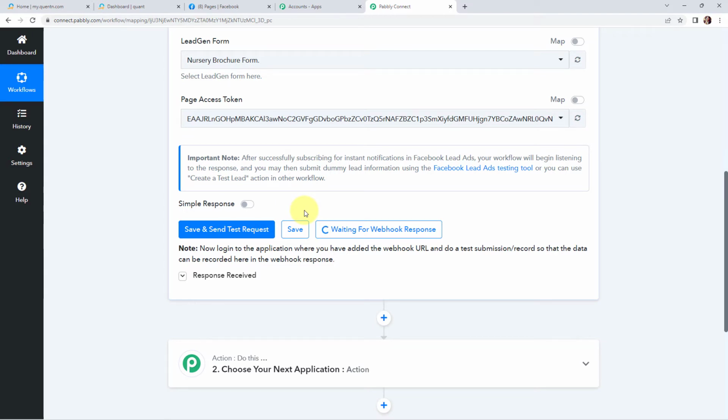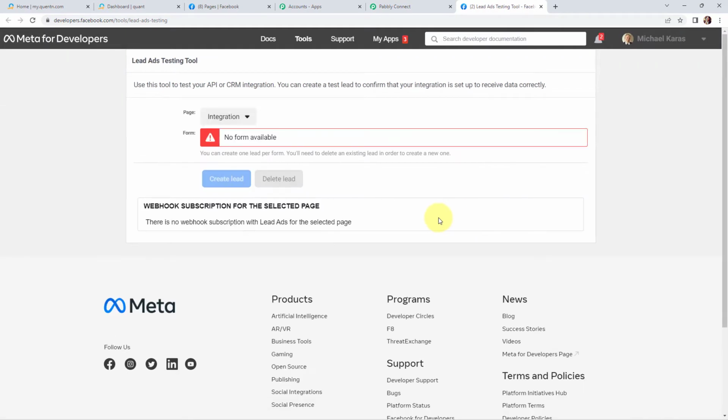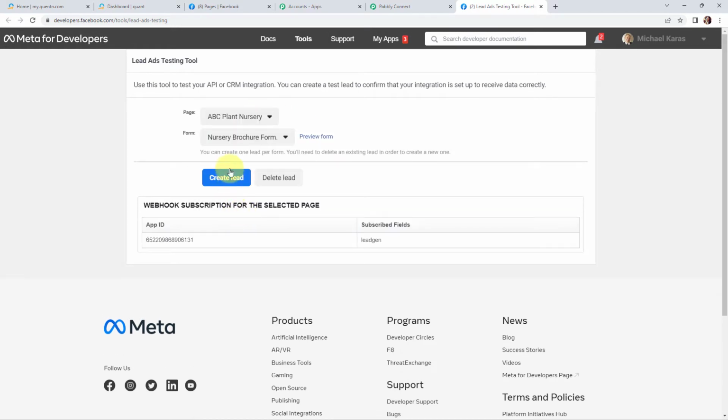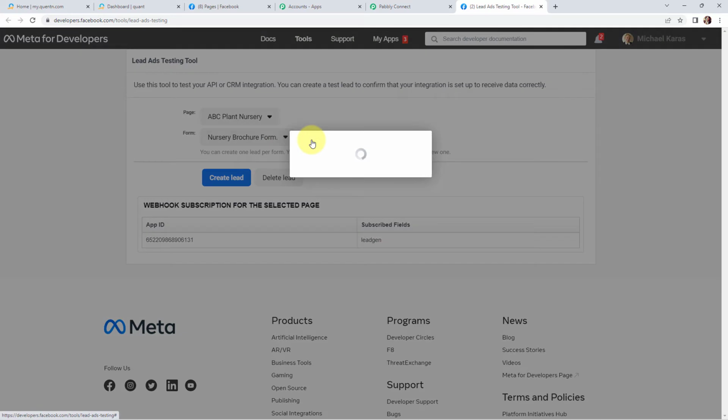Which basically means that now we have to do a test submission, and for that I'm going to go to the Facebook lead ads testing tool. Once we are here, you can see that we have to use this tool to test our API integration, and this is basically to confirm if our integration has been set up. Here I'm going to choose the page ABC plant nursery, and you can see that the nursery brochure form has already appeared. Now let's click on preview form.